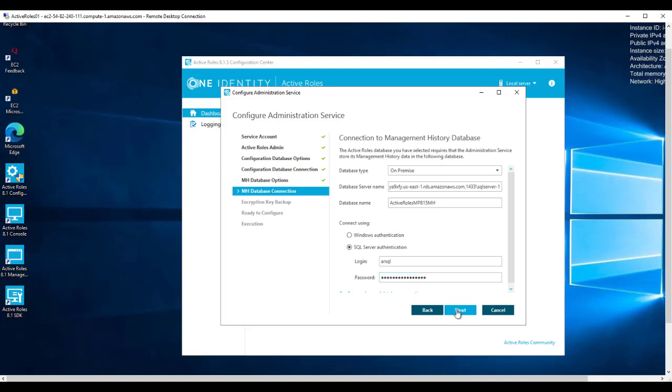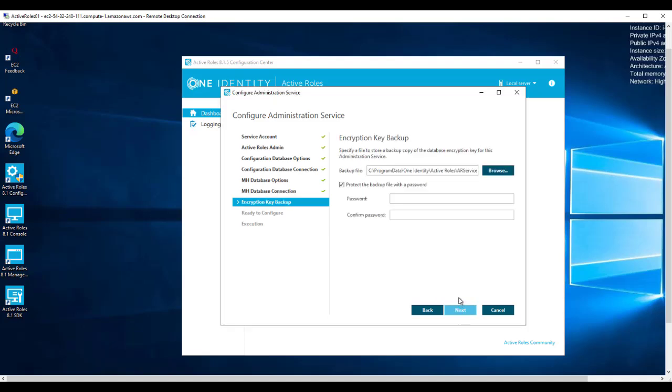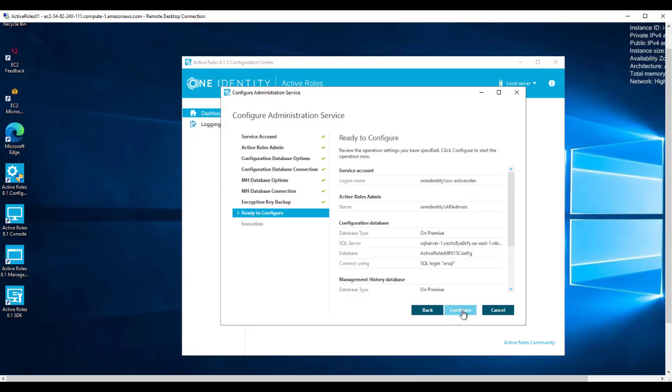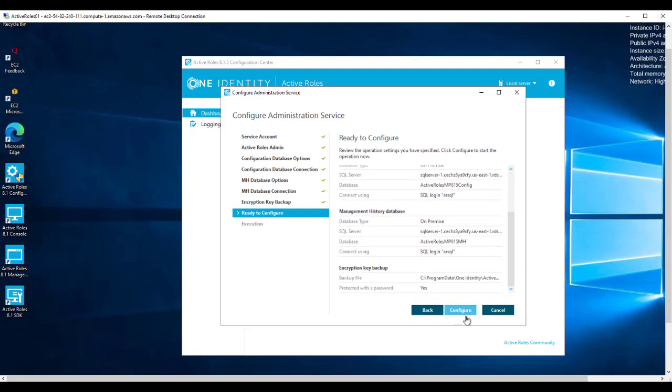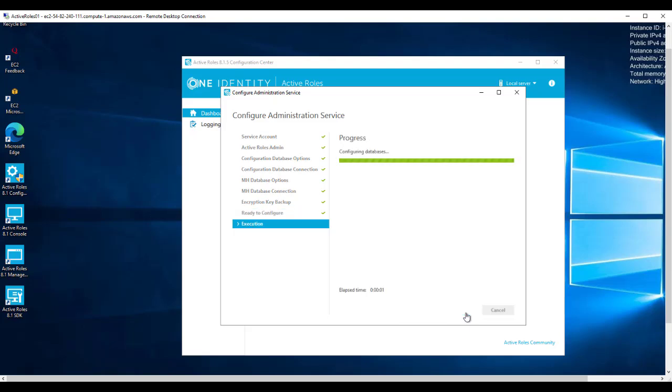There are certain things in the Active Roles database that are encrypted. The export of this encryption key is necessary in the event that Active Roles might need to be restored on a new server and a new database server. This will tell Active Roles how to decrypt the encrypted information. You can review the information here, click configure. This will begin the configuration of the Active Roles service, as well as configure it to talk to the two databases.